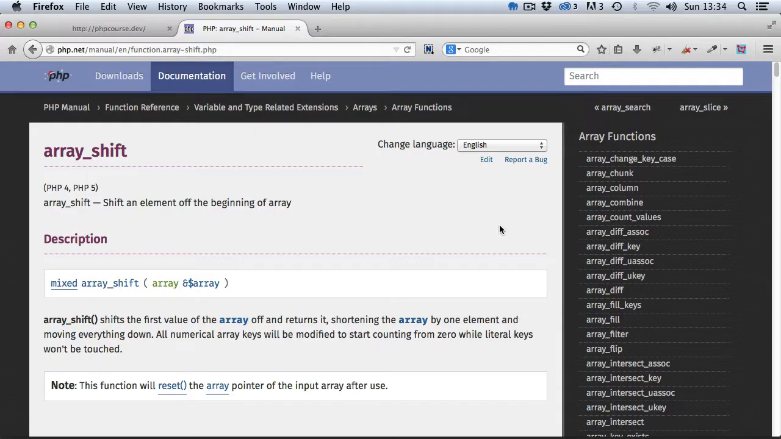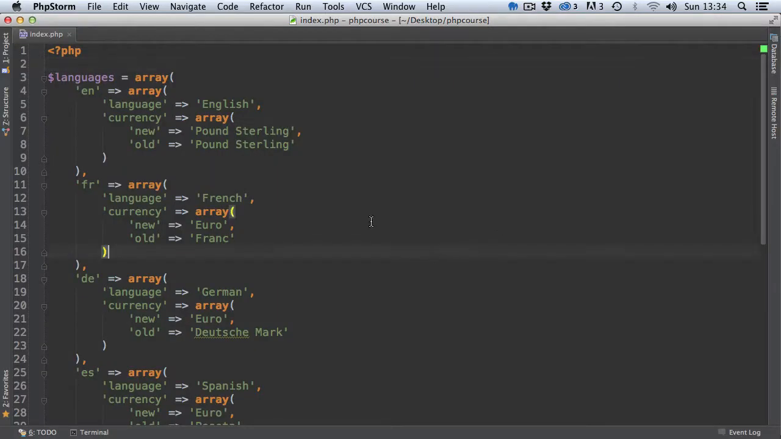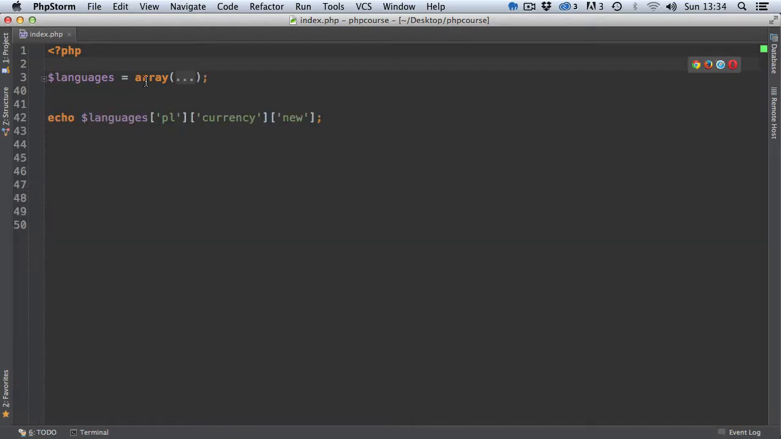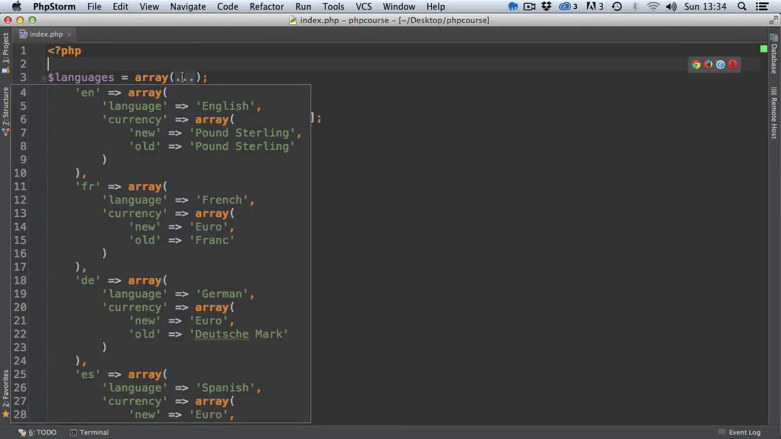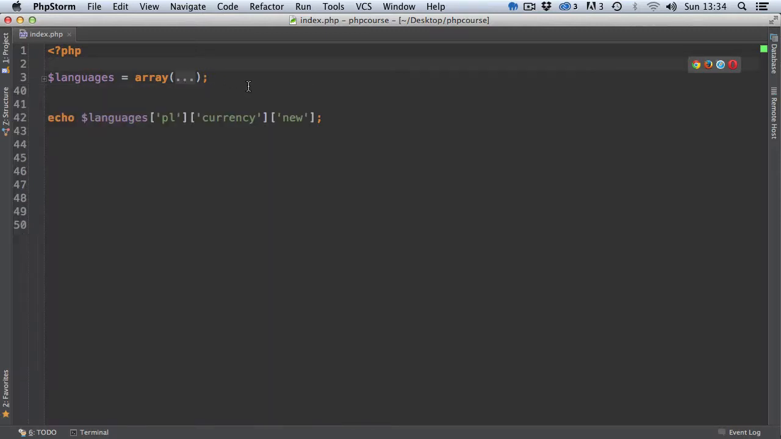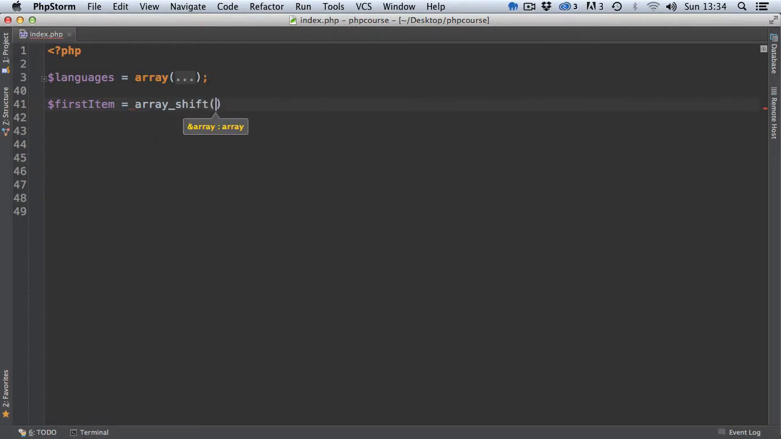So let's quickly have a look at this in our editor. I'm going to keep this array which we've created in the previous video, but my IDE allows collapsing of the code, so I don't have to see it all. If I mouse over these three dots here, it shows me what's inside of this array, but I don't necessarily have to look at it all the time. I'm going to remove this last line, which was retrieving one of the items from the array. First of all, I'm going to create the first item variable, and I'm going to use array_shift and then pass the languages array to it.